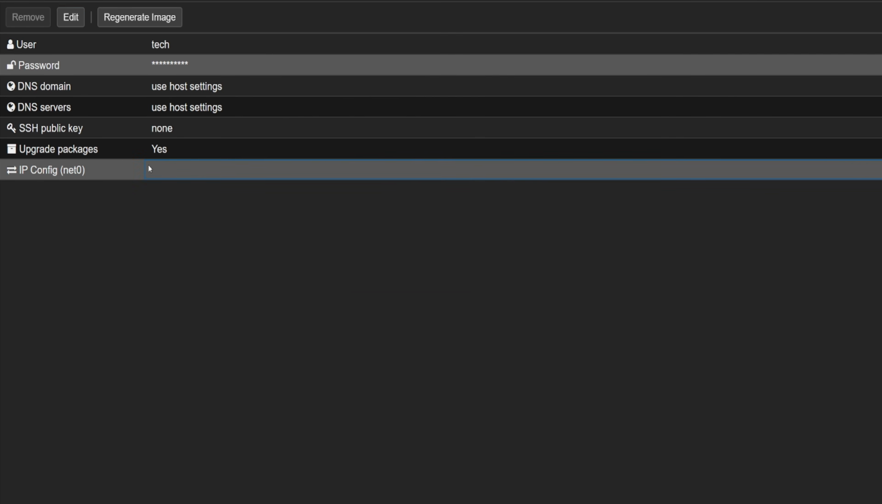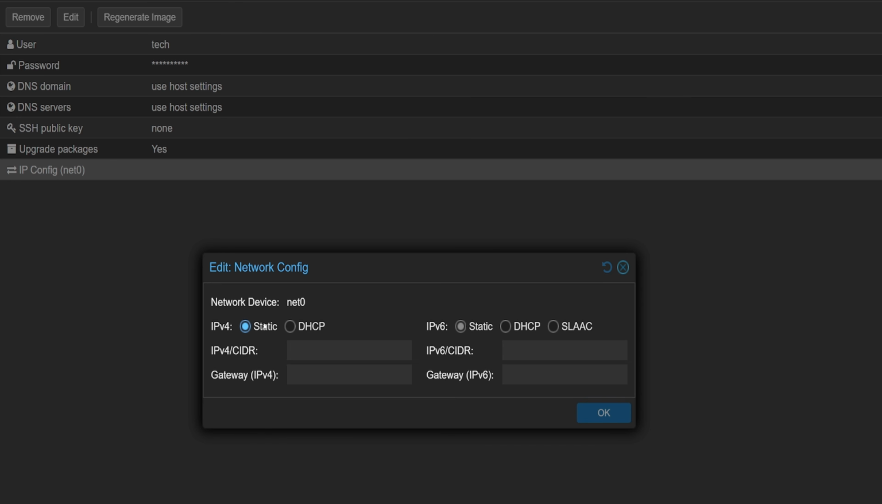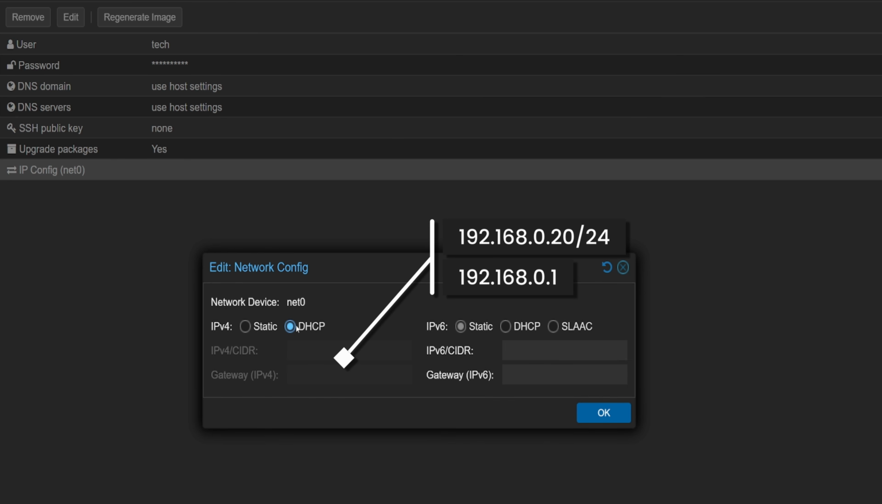I will also update the IP configuration. Normally, we assign a static IP to each VM so that we can easily connect to it via SSH. However, since I'll be using this VM as a template, I'm setting it to DHCP for now. But if you ever need to switch to a static IP later, you can follow this format.